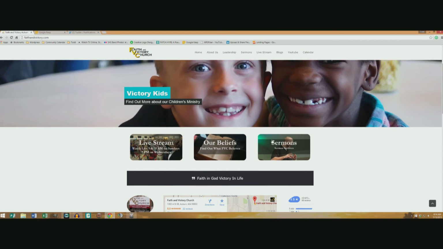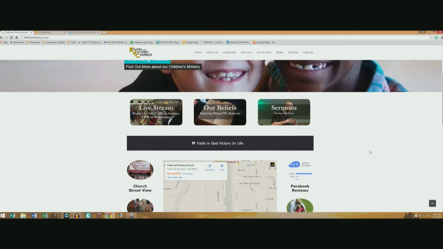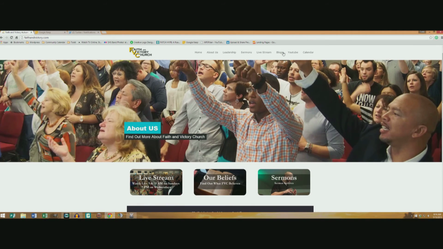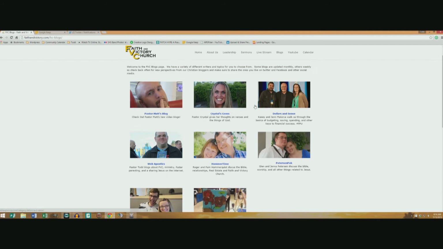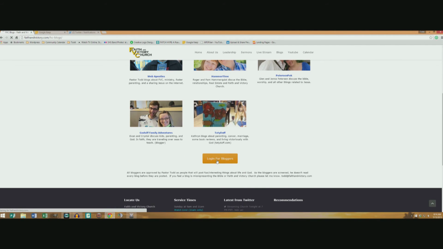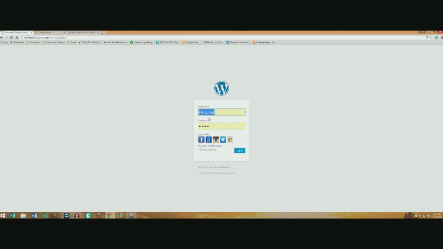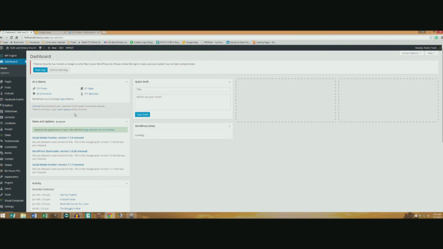So we go back to faithandvictory.com. As I said before, if it's not logged in already, you can go to the blogs page at the top here. And this is the easiest place to get to a login. Login from the bloggers. Your user will be, I'm probably just going to create you a user. The one at church is probably logged in as FVCIT. My login is Pastor Todd. I have to remember my password though. Hopefully that worked. There we go. So then we get to the dashboard.